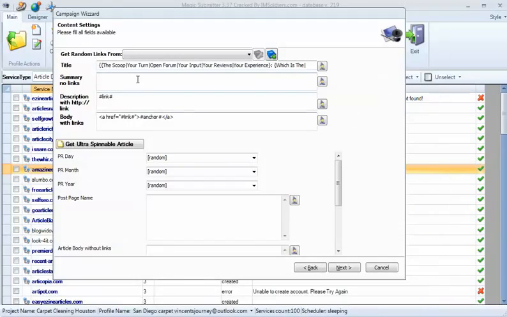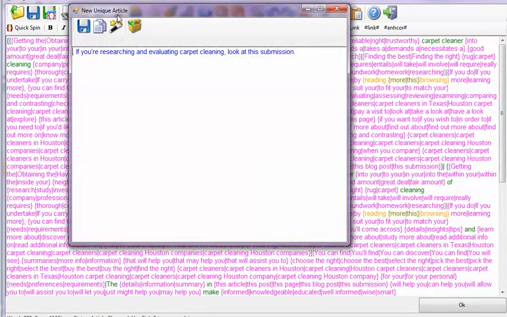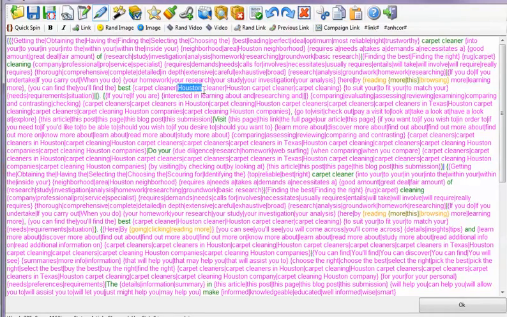Summary is something that's used for article directories usually, or bookmarks. Let me show you some examples of the summaries. If you're researching and evaluating carpet cleaning, look at the submission. Visit this link if you'd like to figure out more about comparing carpet cleaning Houston companies. Find out more. There's a random period here, so I'm going to see what the issue is. Watch it with me as I troubleshoot. It's probably this right here. You see the period was outside of the brackets, but there are two blank bars here, which means that sometimes the sentence won't show up at all. Instead, a blank would show up. So we have to be careful about where we put the periods.